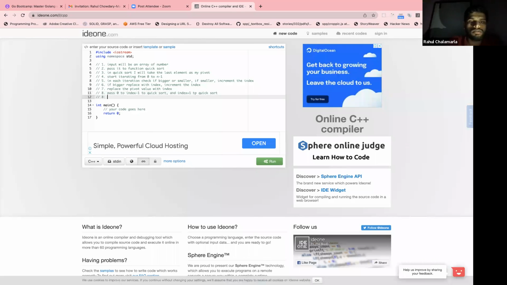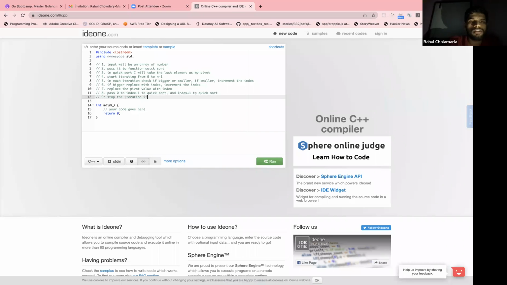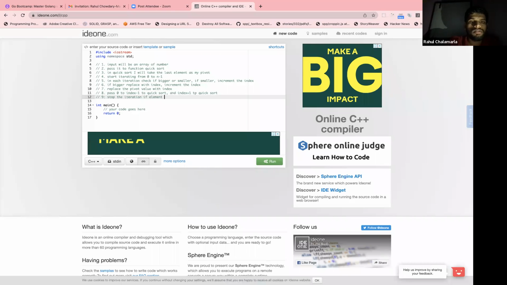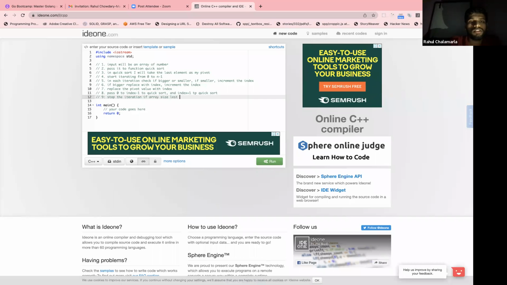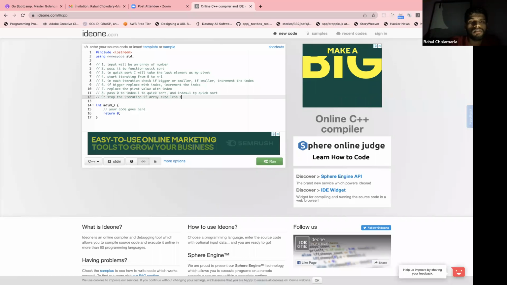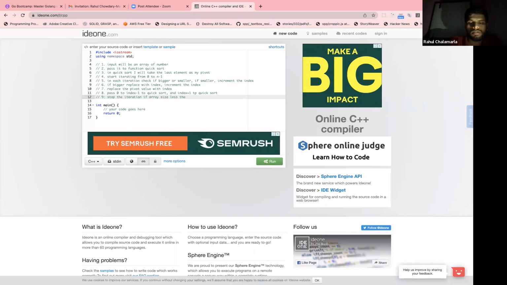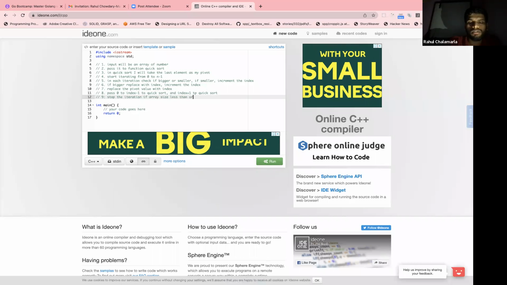Then 0, less than 1. Stop the iteration if array size is less than 1. This will be my implementation.